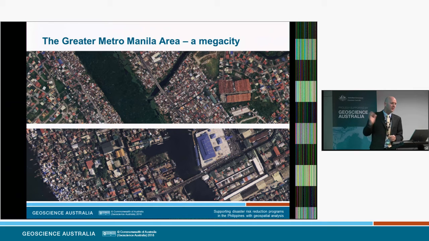These settlements are very opportunistic. They're often in vacant or idle land, restricted or dangerous areas alongside of waterways or sometimes on contaminated land. And the people that live within them are perhaps some of the most vulnerable in the Philippines.